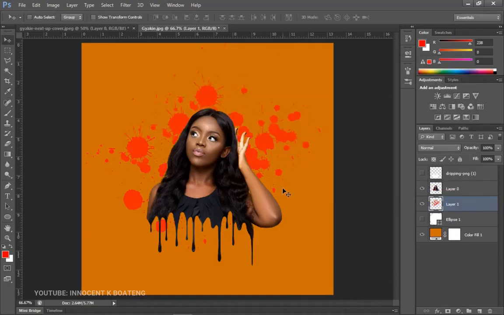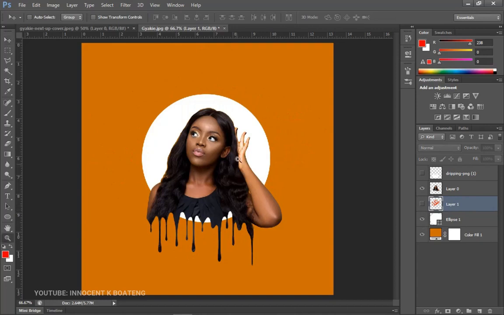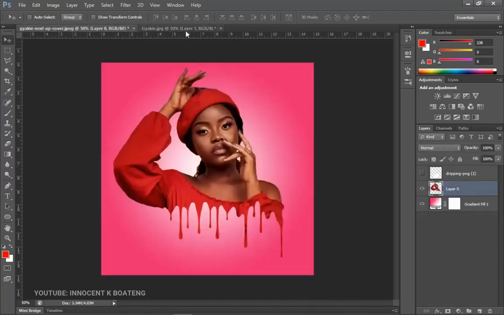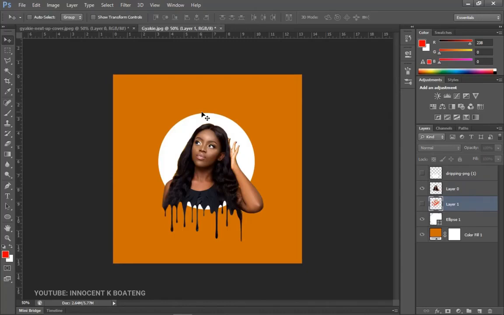Or if you want to save yourself time, you can just go for a color and then use the splatter. So you can go for this splatter over here, or you can use this ellipse at the background, and you can use this for your DPs, Instagram pictures, and so on and so forth. So basically we just looked at two different ways to do this dripping effect in Photoshop.